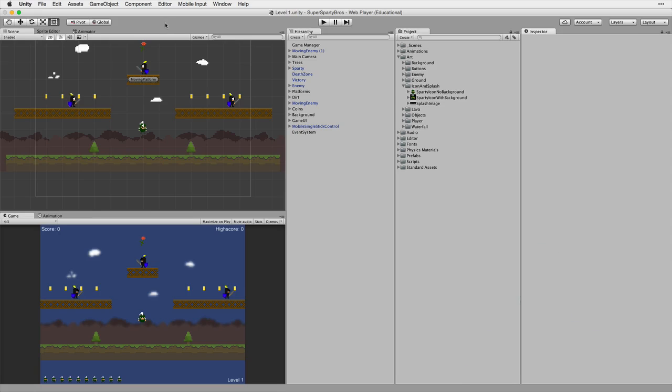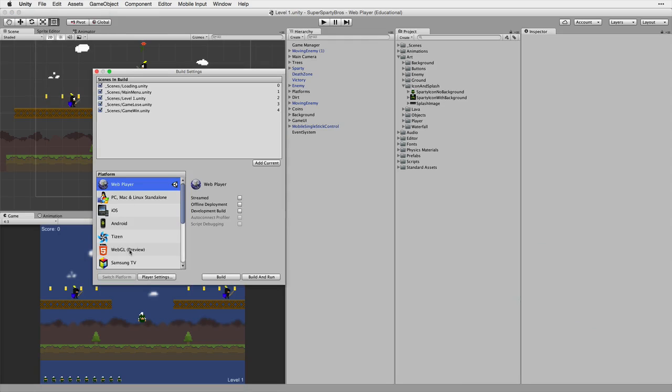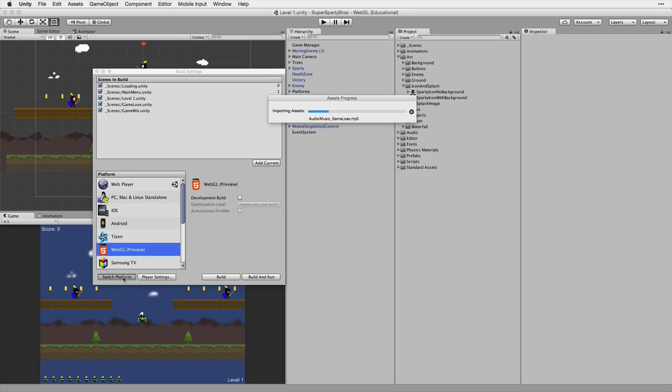Now I'm going to go ahead and build a WebGL version. So under the File menu, I'll pick Build Settings, and I'll make sure that WebGL is targeted, so I'll select it and then switch platform. And of course, this takes a few minutes or a few seconds, depending on the complexity of your project, to re-import all the assets with the proper compression settings for that desired platform.